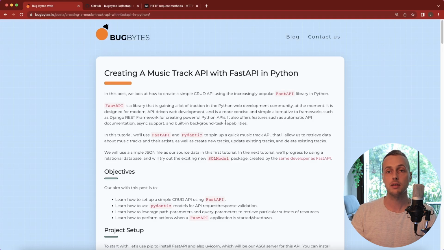Hi there, in this video we're going to build a CRUD API using the FastAPI framework in Python. What we're going to do is build an API for music tracks that will allow users to retrieve information with GET requests. It will allow them to send new information to the server with POST and PUT requests, and it will also allow them to delete tracks from the API with DELETE requests.